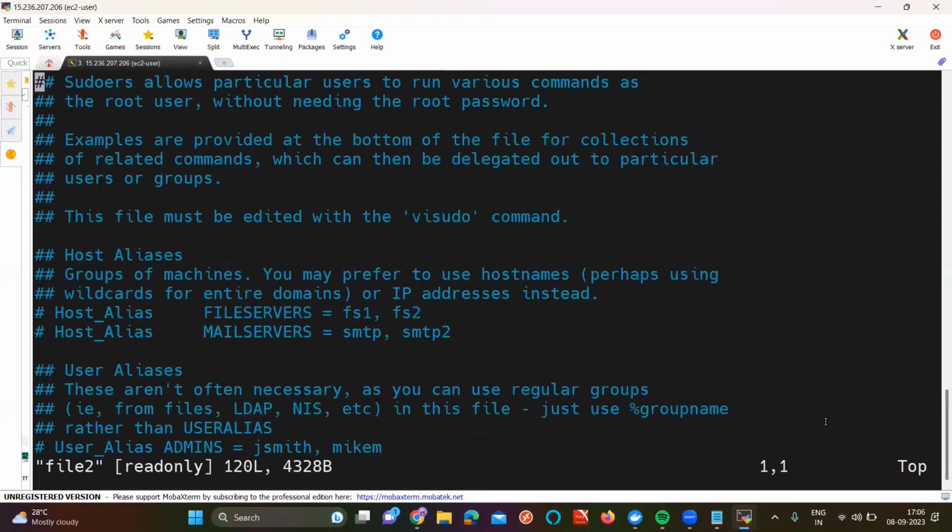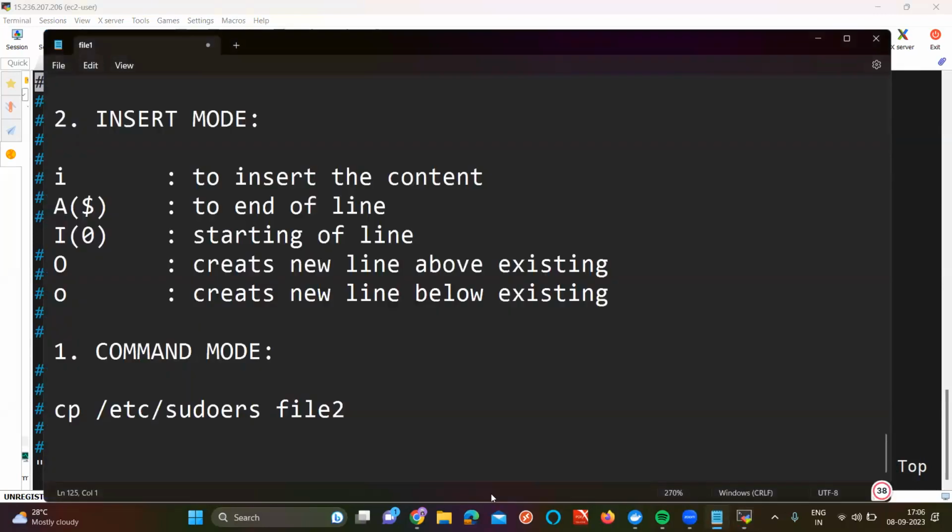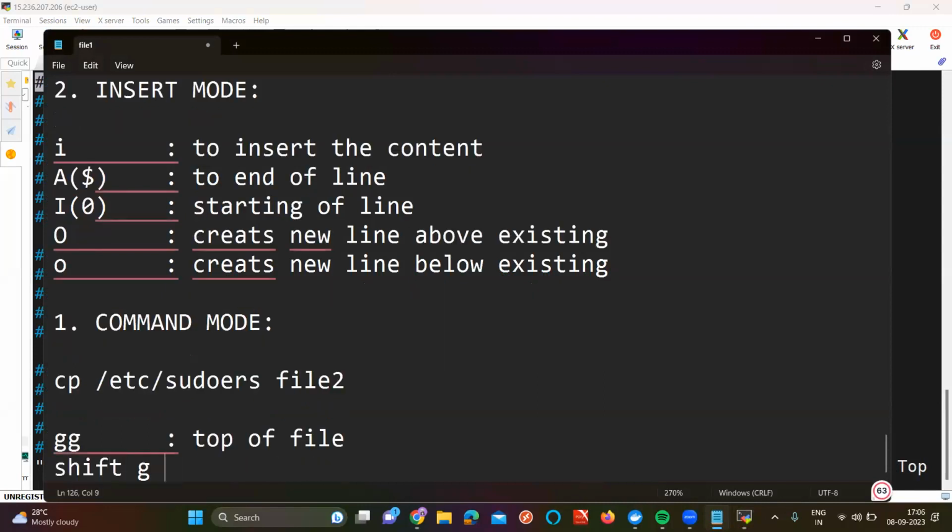Give the command GG. If you give GG, directly you are going to the top of the file. But if you give Shift G, you are coming to the bottom of the file. So these are the first 2 commands of command mode. If I give GG, I'll go to top of file, but if I give Shift G, I'll go to bottom of file. Is it clear, sir? So GG is to go to top of the file, whereas Shift G goes to the bottom of the file.